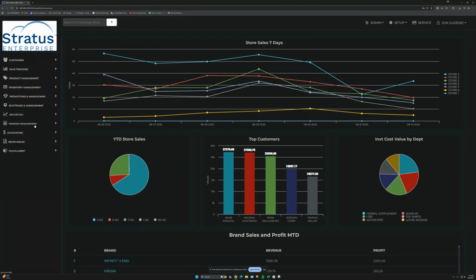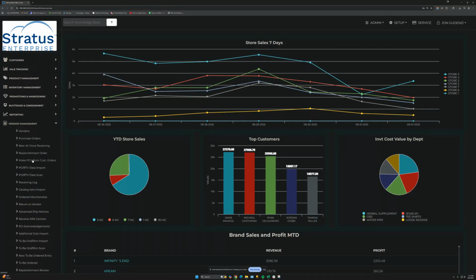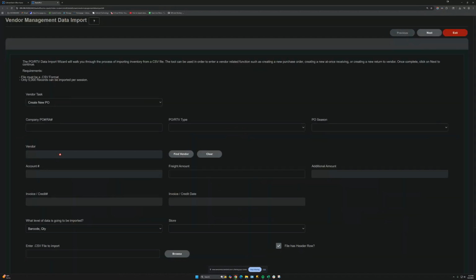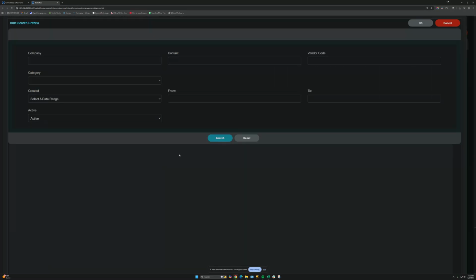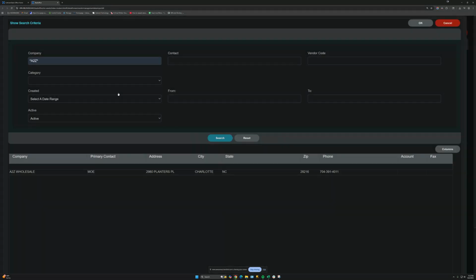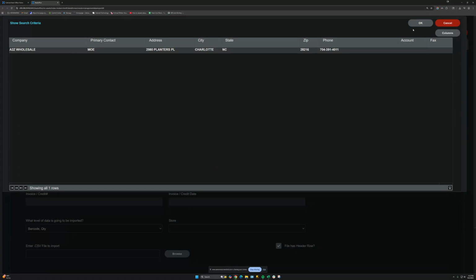So to import that file we just made, go to Vendor Management, PO RTV Data Import. And then from here, you want to select the vendor. A to Z is the name of the vendor. Hit search, highlight, hit OK.